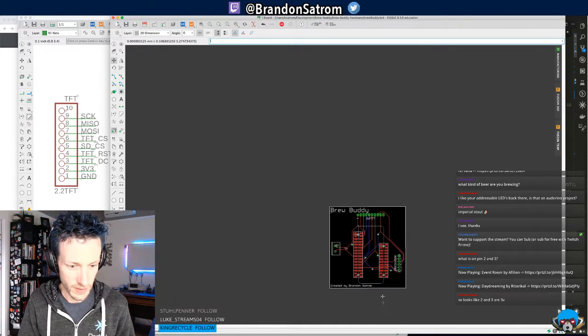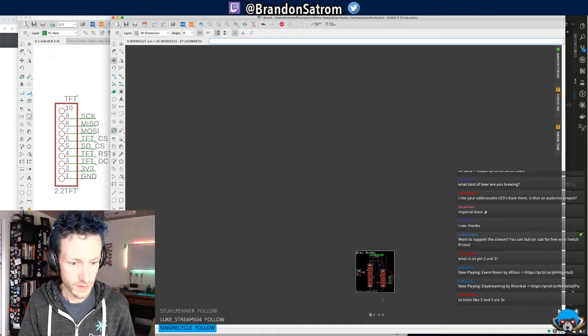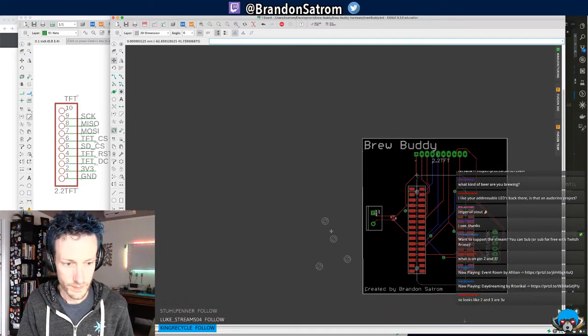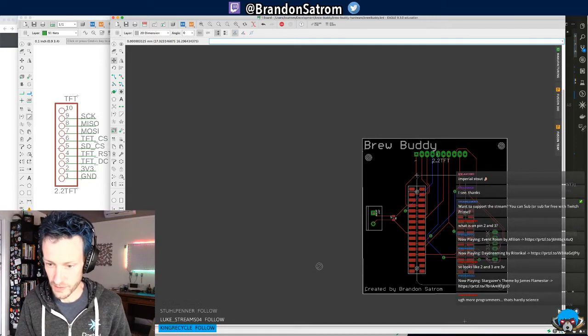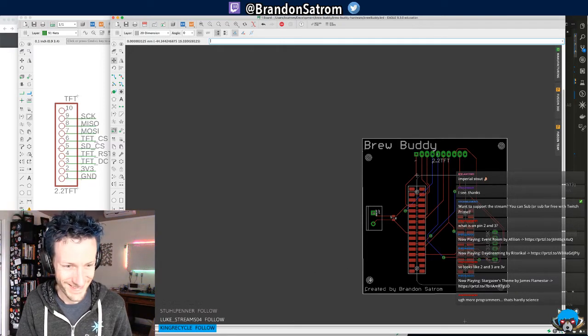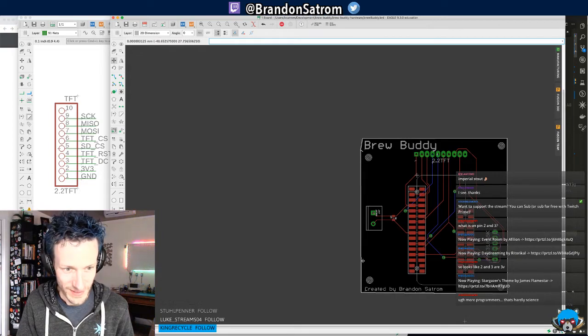And then the last piece are the holes. Move these up, and then I got to zoom back in. I don't know why I can't. And we'll just do arbitrary placement for now. I'll clean this up later, but I just kind of want to show y'all more programmers. That's hardly science. I mean, this programming is more of an art form, right? Right.